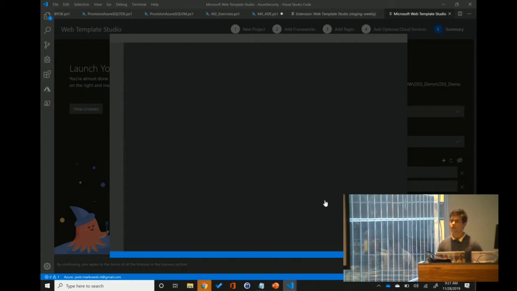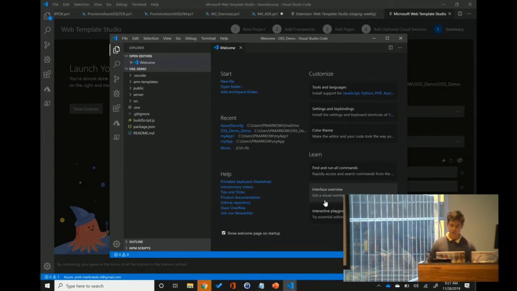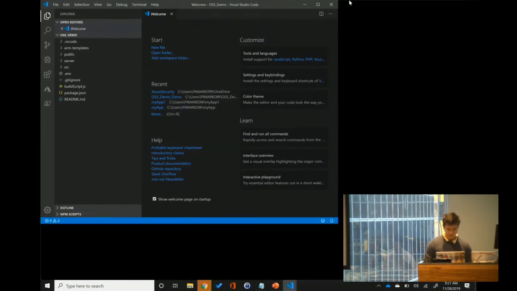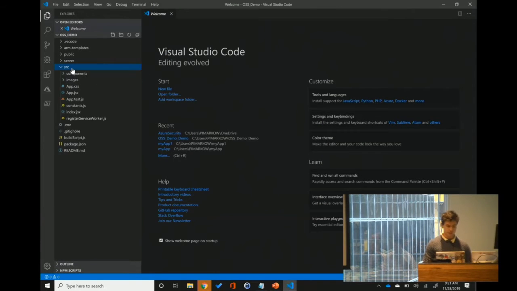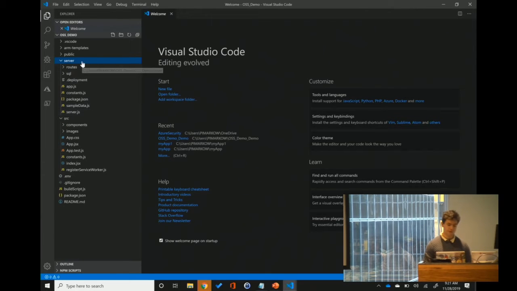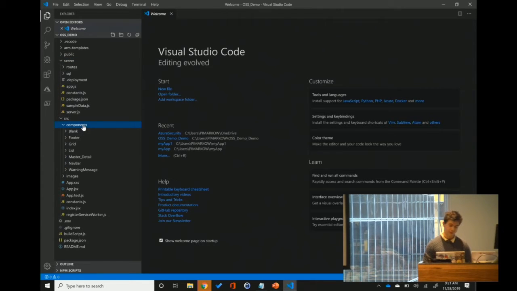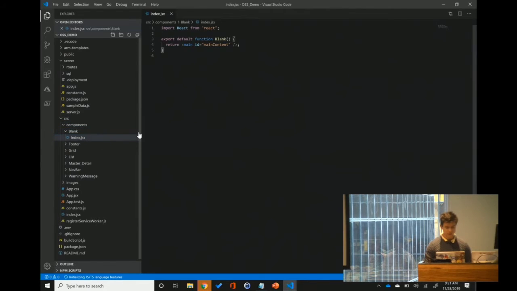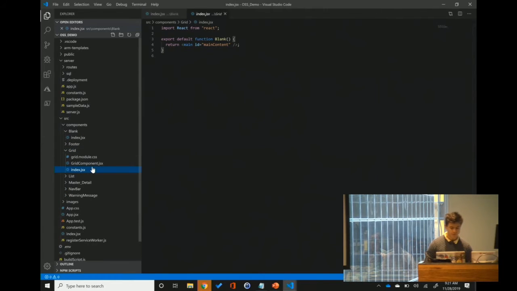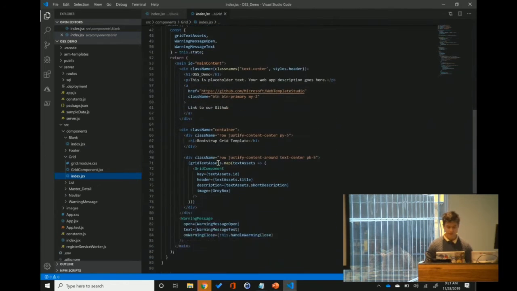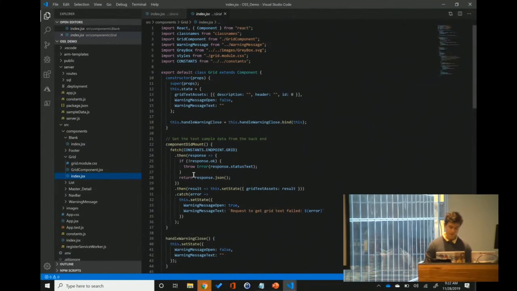This will open a new VS Code window with our application. So this is what we created. We can see that our code is here. Source is the client code. We have an Express server in Node and we have the client. Here we have all the components. Here's a blank page, a grid page, a list page, everything we've created so far. You can go ahead and code the blank page, or the grid, for example, and then play with it.